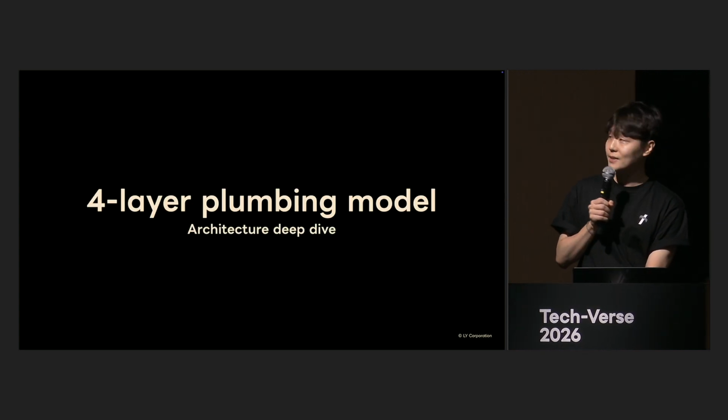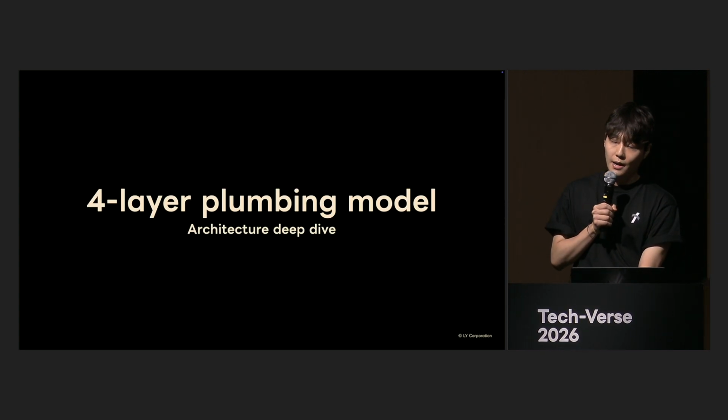Let's now move on to how this easy-to-use platform actually works internally. However, before I show you the structure, I think it would be helpful for your understanding if we first go over the problem we initially had to solve.